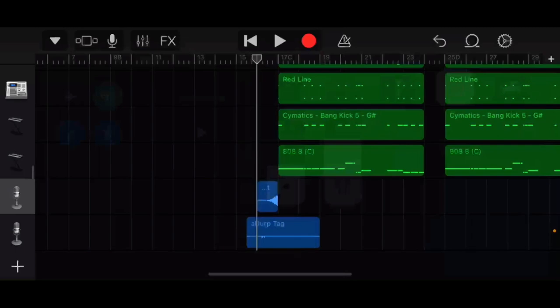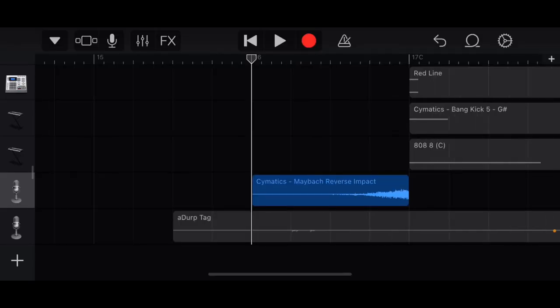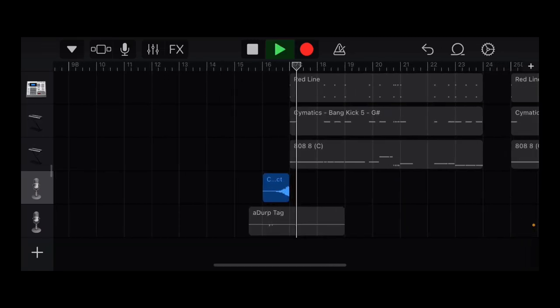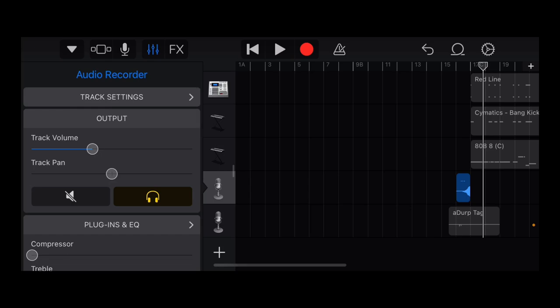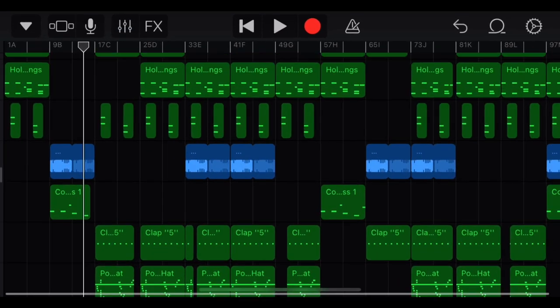Alright, now moving on to the effects and transitions. First, I have a reverse impact. I used it as a riser, so here's what it sounds like. And since it was really loud, I lowered the volume by a lot. And that's basically it. So here's the final beat.